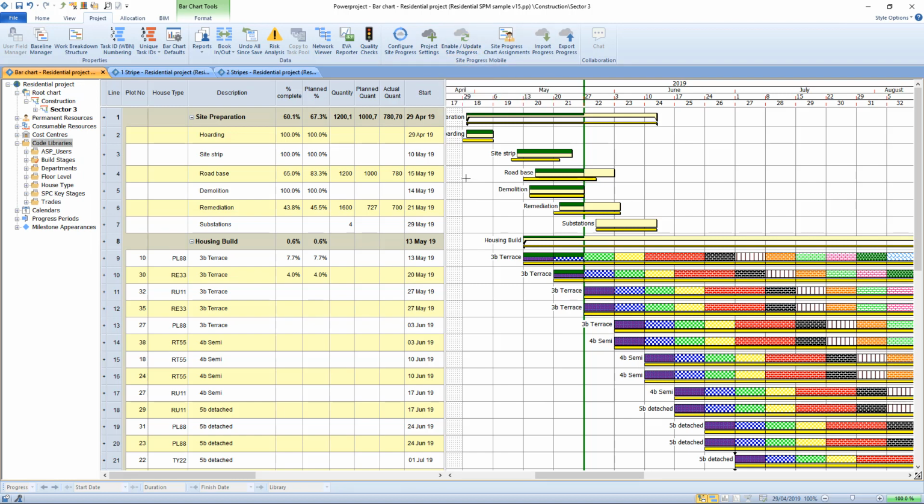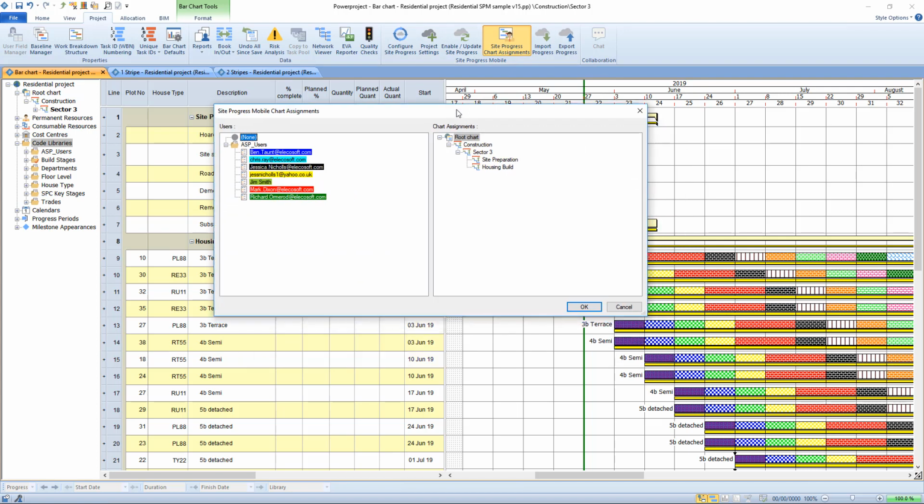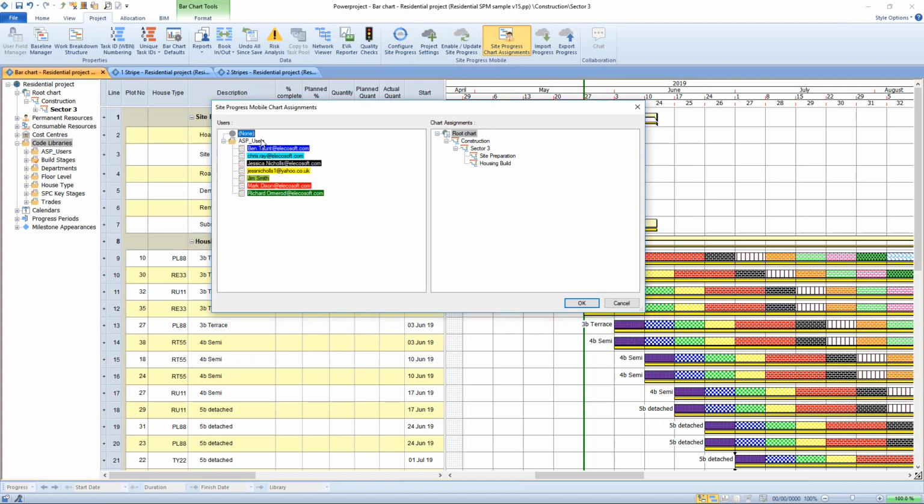Then we're going to say which of our chunks of the project are going to be done by which person. We've chosen to do this initially at a summary level, and we're going to use this button here, Site Progress Chart Assignments, to do it quickly. On the left hand side I've got my list of users with their colors. On the right hand side I've got the work breakdown structure of the project, and I'm going to choose somebody and drag them onto a high level plan of the project. I've got a bit of a hierarchy here, so I can apply them to all of the elements of the plan.